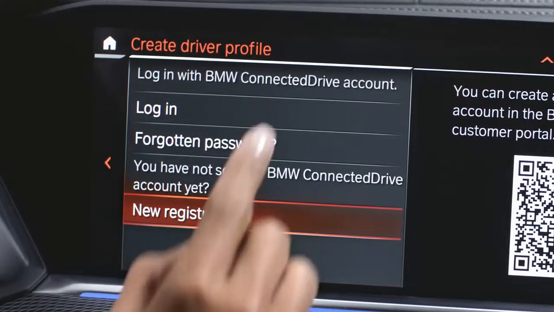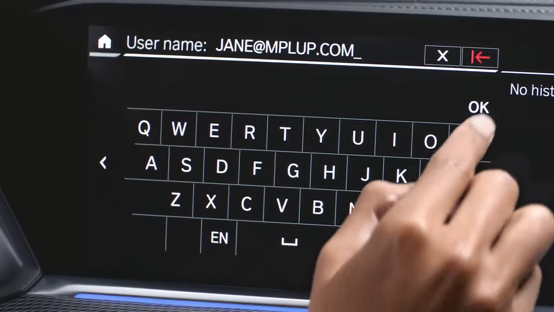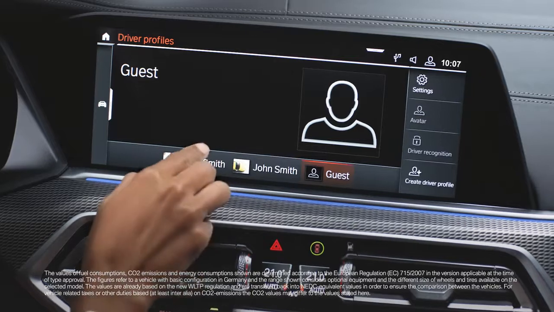When activating the driver profile, all personal settings are restored. Even in a rental car, you can access your personal driver profile with your BMW ConnectedDrive account.